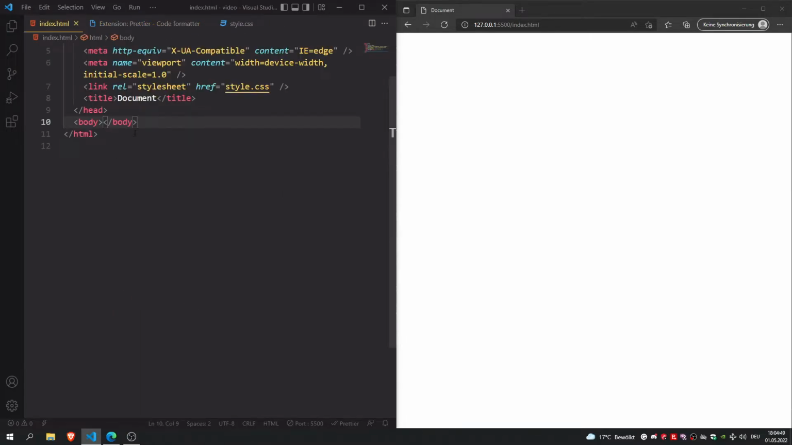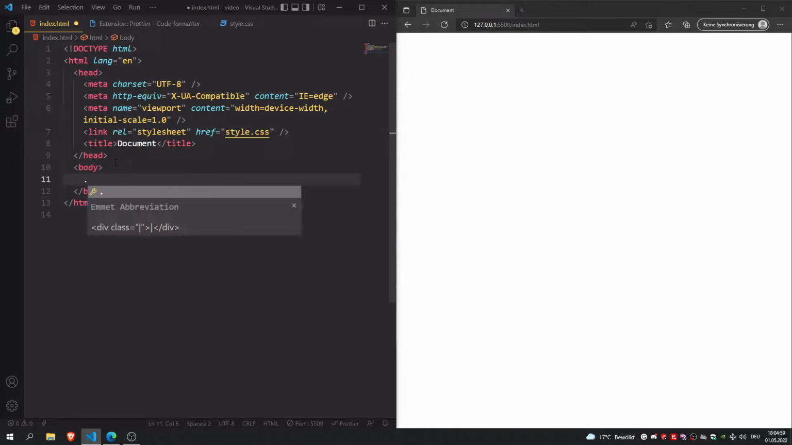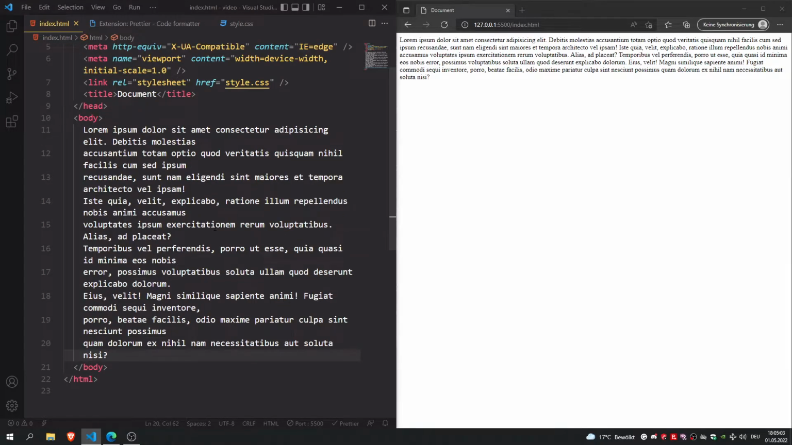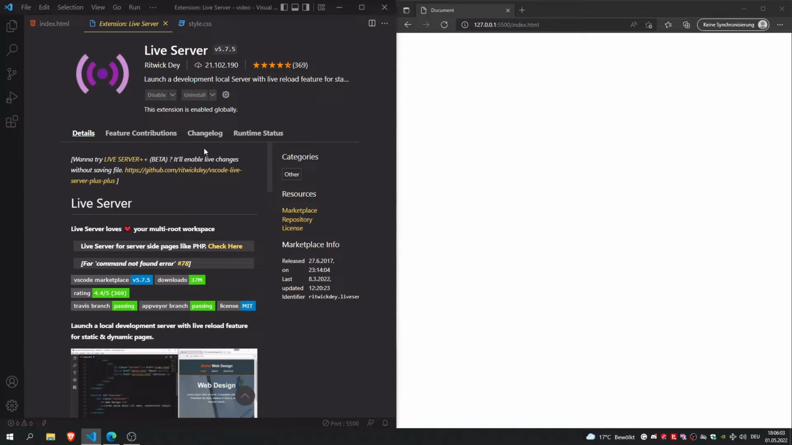I can show you simply how it works. Here, when I write, I don't know, lorem 100, here, when I save it, it formats automatically. Next, we have Live Server.